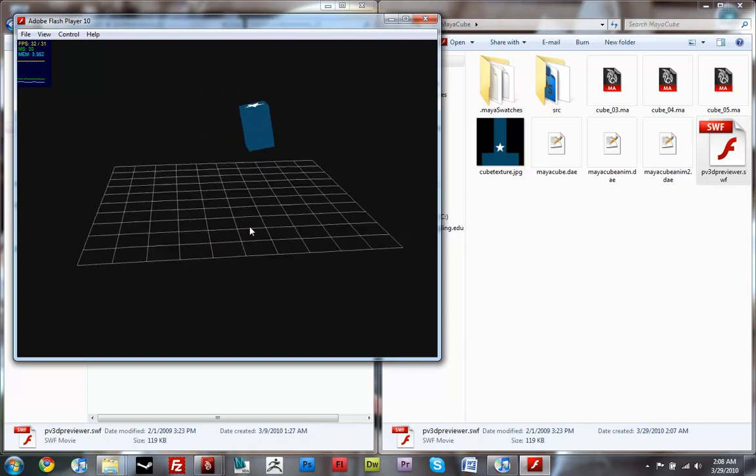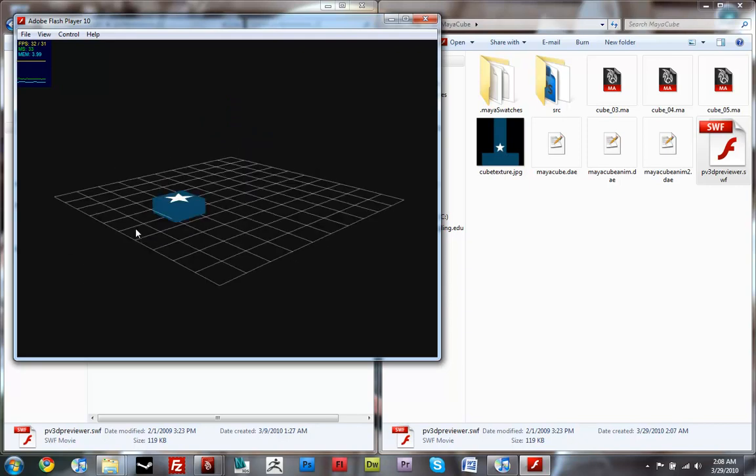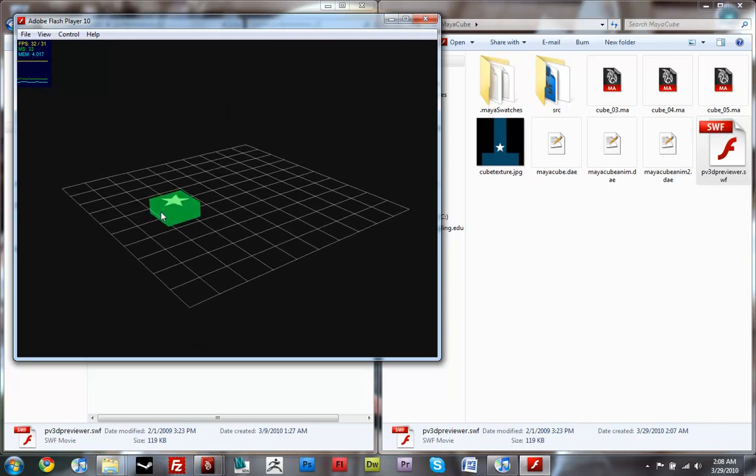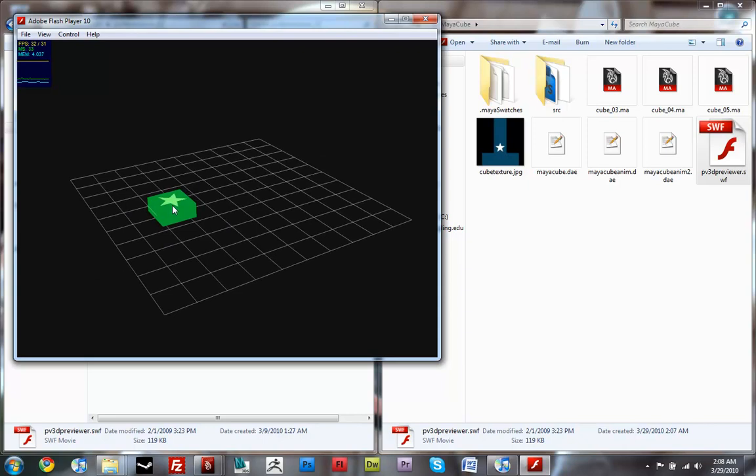Cool. So that's how you export and animate a 3D model for Papervision3D just using your transformations.